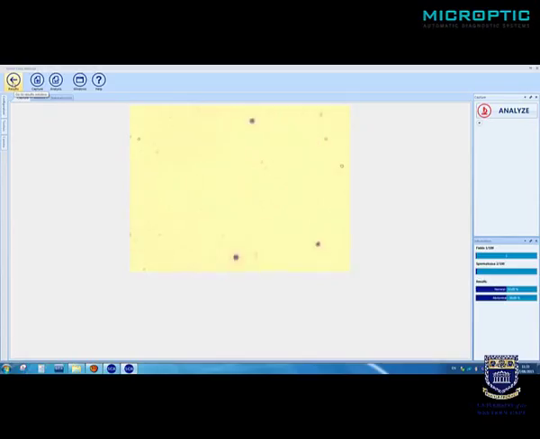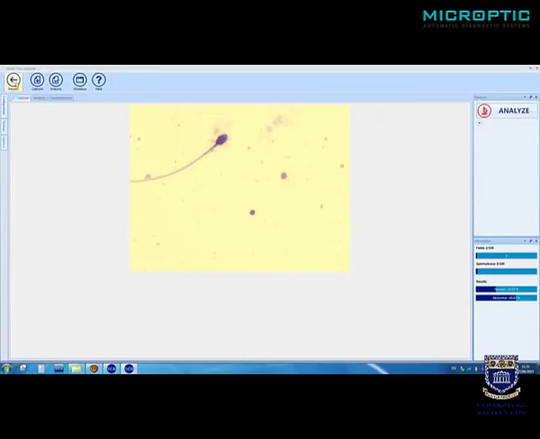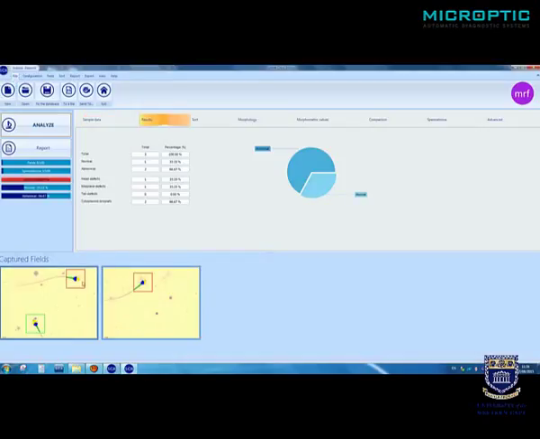We can analyze just one more field. This would obviously be a micro, I would imagine. Yes, and let's look at the results. And you can see here, as indicated as a normal sperm, it has green around it, that as abnormal, and we can actually see the features by viewing this field.